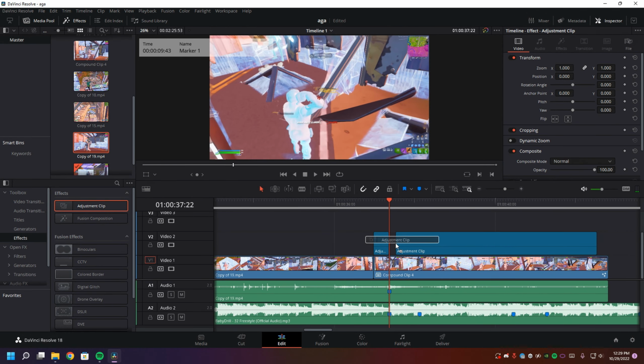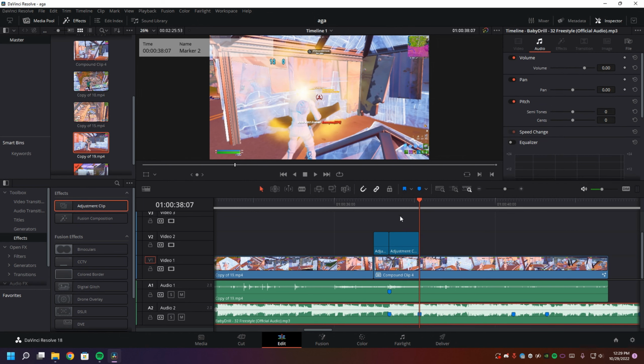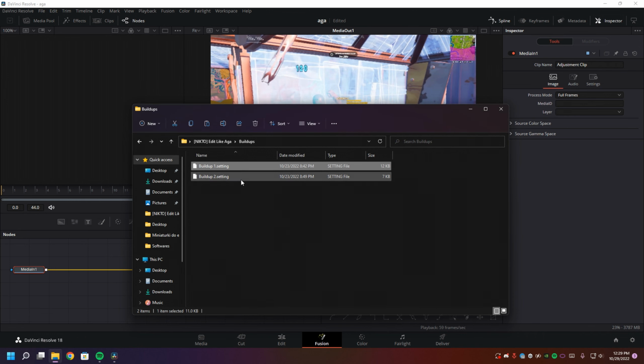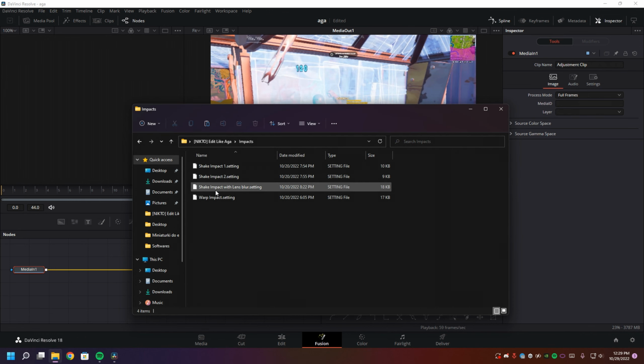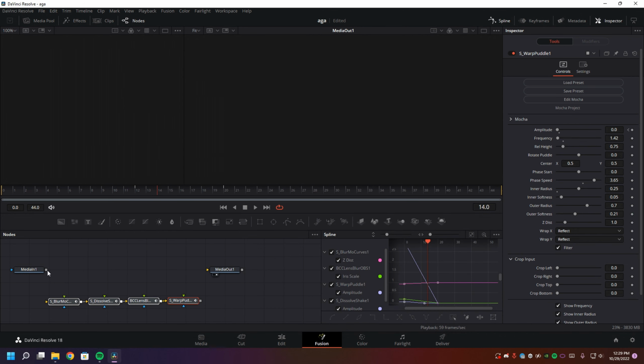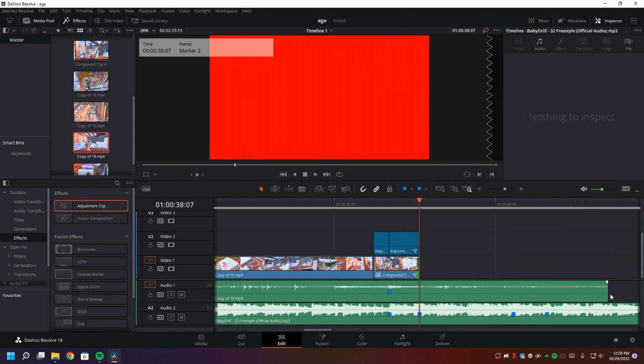And now for the impact, you want to add another adjustment layer and trim it down all the way to this marker, and open that in Fusion page, and add this first warp impact, which is supposed to be the first impact. So that's why we're gonna be using that for the first clip. Now just connect that to media in and out. Now you can actually trim down your clip.